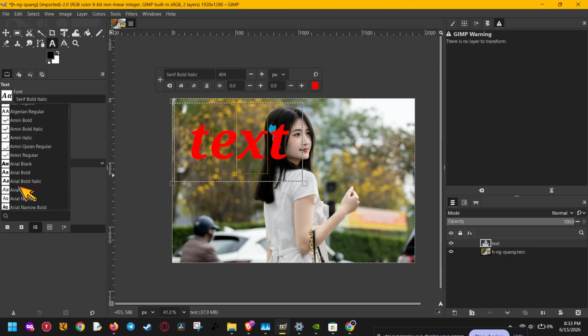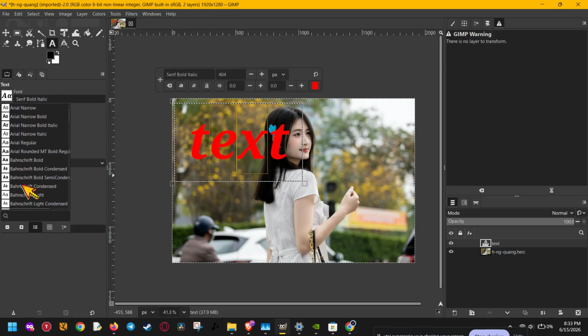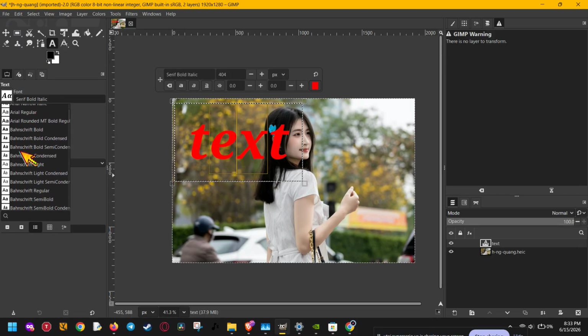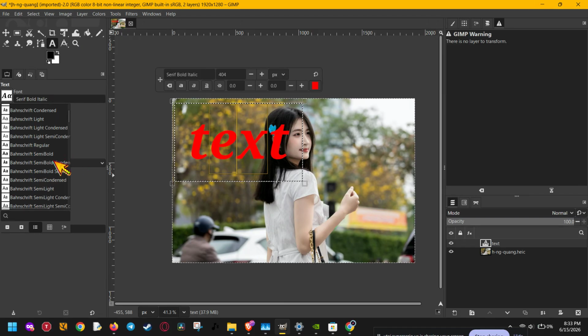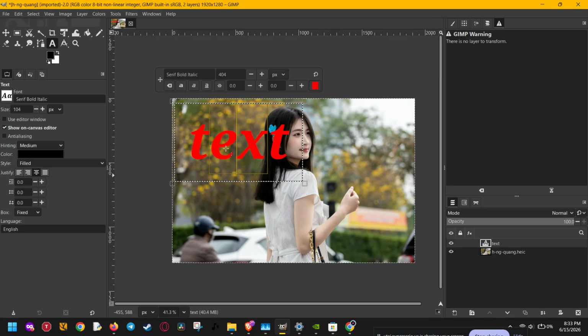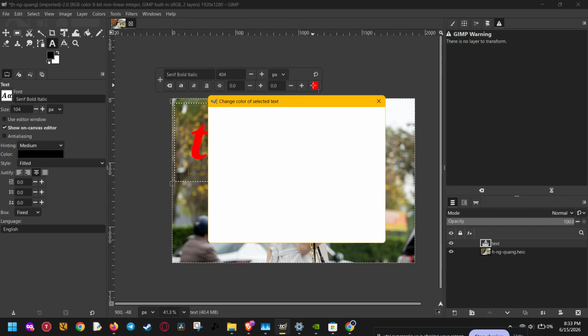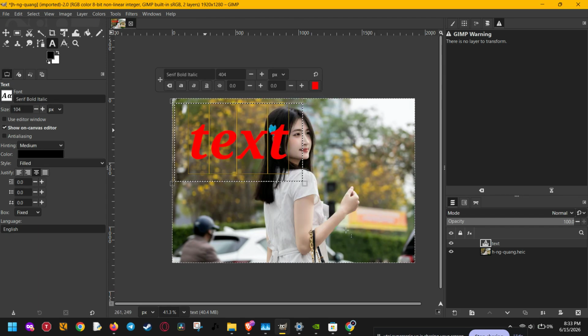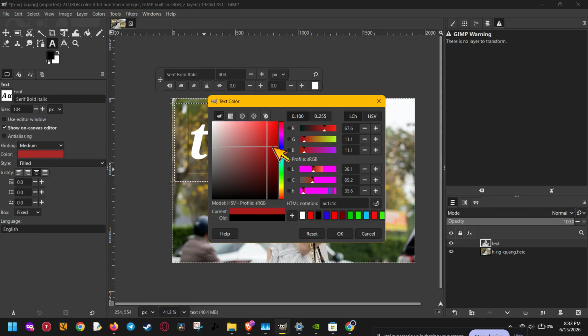If you are editing text that already exists, you also need to make sure the actual text is selected first. Click inside the text box, press Ctrl and A to highlight all the characters, and then change the font or color. If you skip this step, Gimp may only change part of the text or ignore the adjustment altogether. Selecting the text first makes sure your settings apply properly to the full text layer.